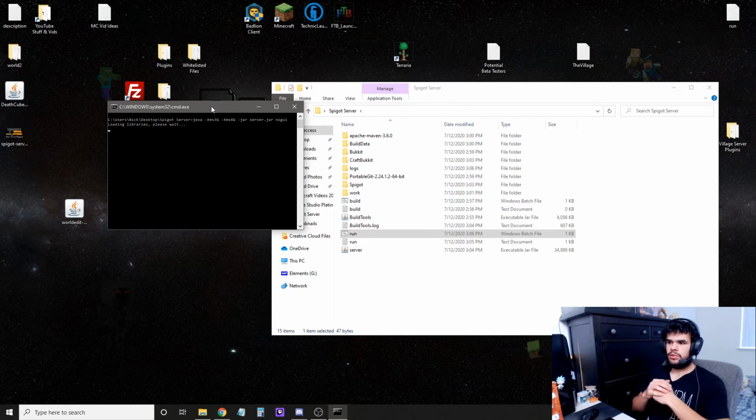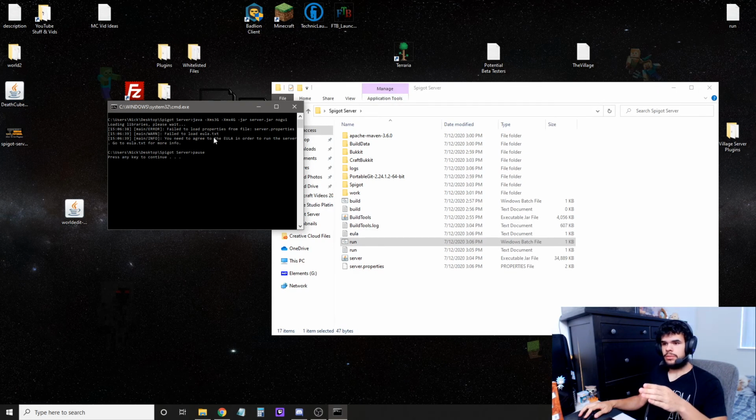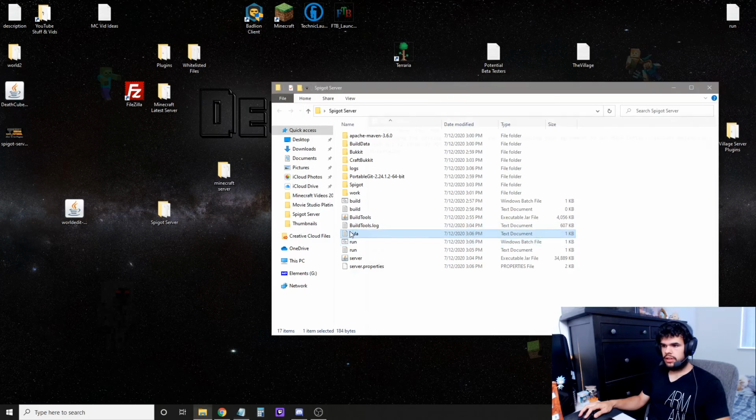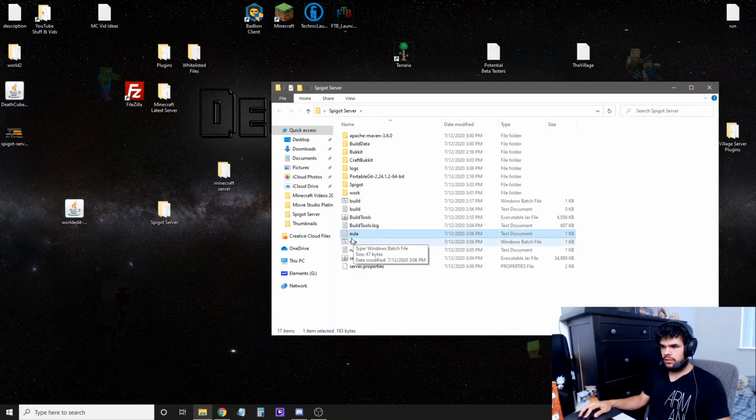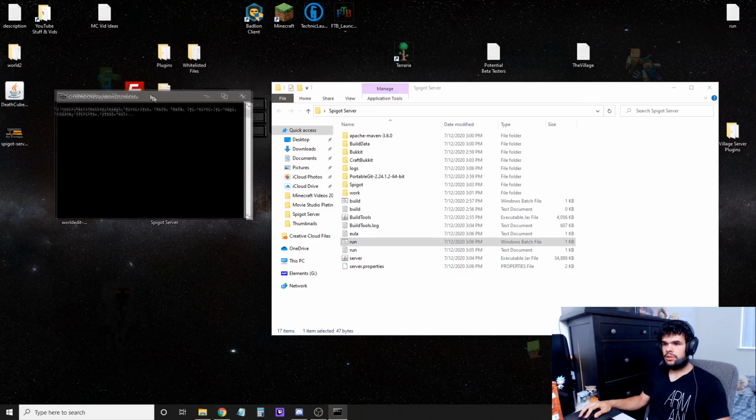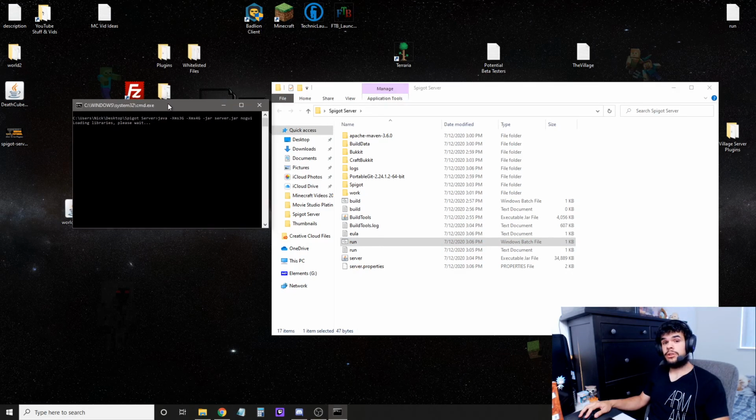And it's going to load up some more stuff for the server. Once it loads up here, it's going to say you need to agree to the EULA in order to run the server. So we're going to close that out. Press any key to continue means press any key to close. And we're going to change this to true, save, close that out, and run it one more time.